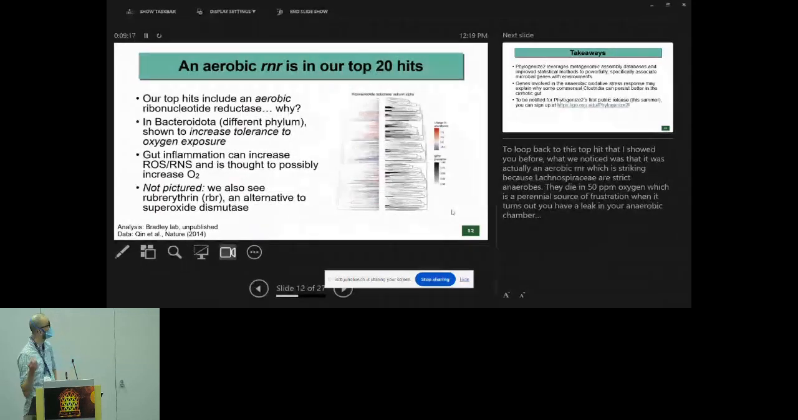And to just tell you about one of these hits super quickly, this was really exciting. We started looking at these results, and we noticed that it included an aerobic ribonucleotide reductase. And these organisms are really strict anaerobes. I also have a wet lab, and this is a constant source of frustration: if you have a leak in your anaerobic chamber, they all die as soon as it gets above 50 parts per million oxygen. And so we were really confused about why they have an aerobic version of this essential metabolic gene.